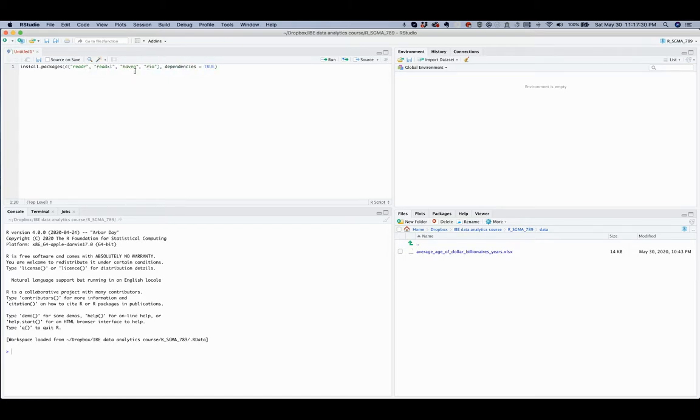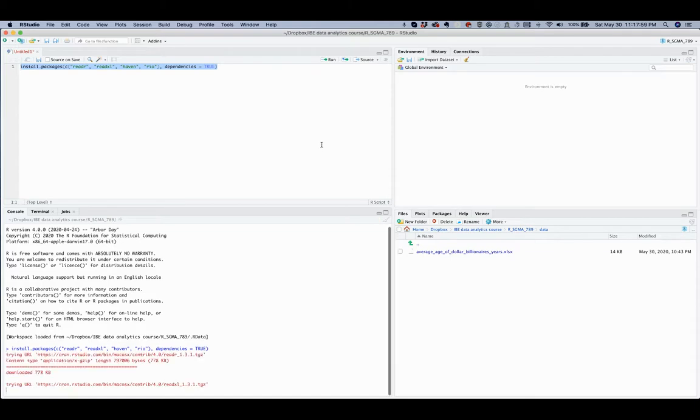So these are the four add-on R packages that we would like to install. Also, we choose the option dependencies equals TRUE, which asks that other packages that are necessary for running the listed four packages be installed as well. So now we will run this line of code, and it should install all the packages.